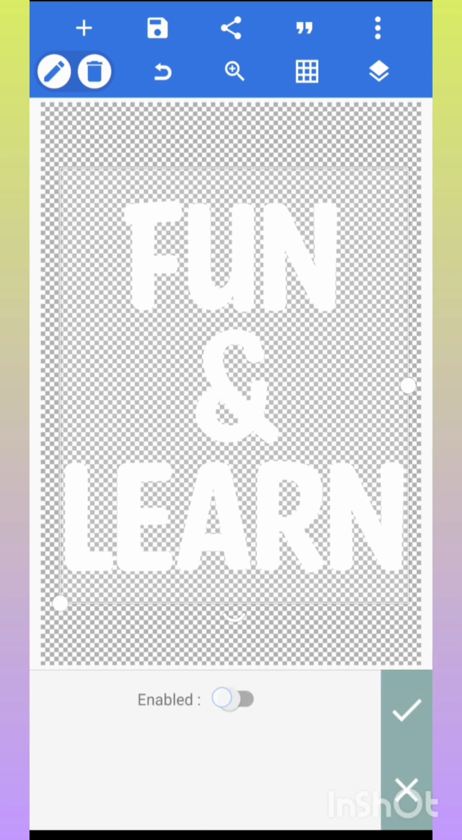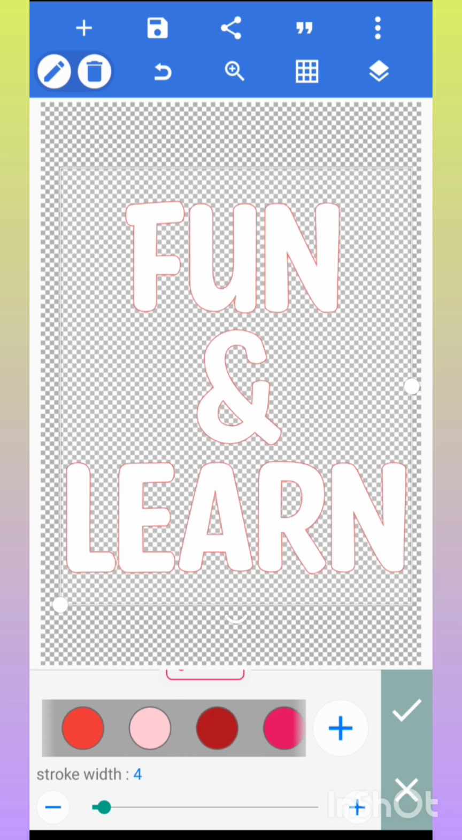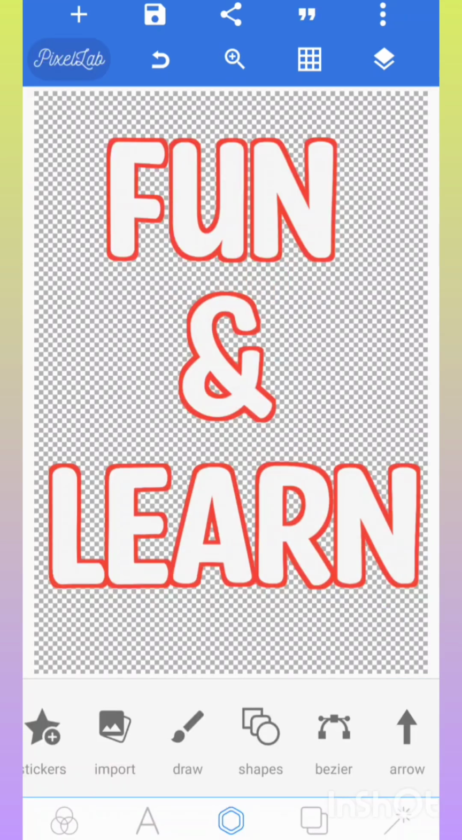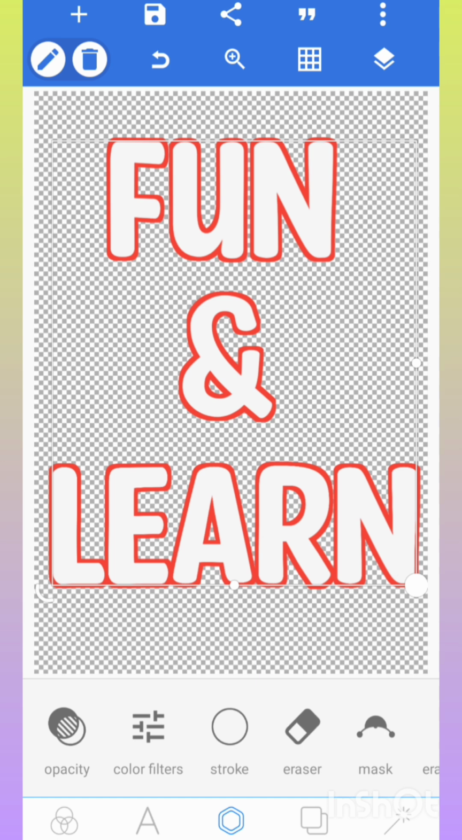So we will be keeping the same color of stroke for all the text layers. I'm using the red color here. Now we have to export two images with the same stroke color. So here the main color is white, so we'll be exporting this one.